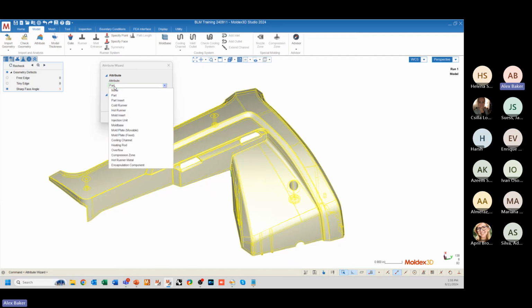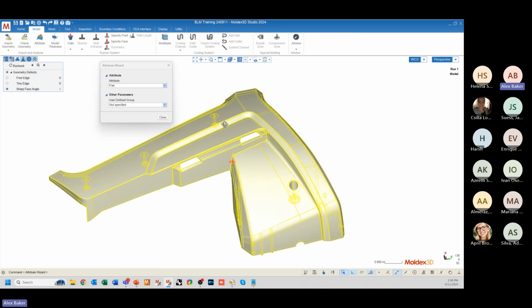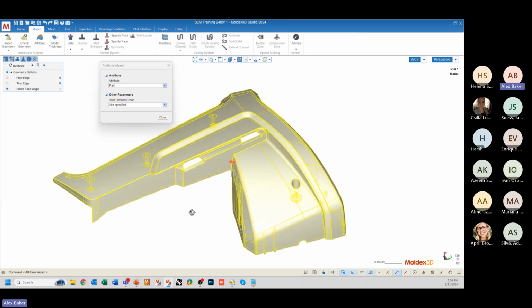And that's because each attribution has a different color associated with it. So for example, parts are the beige color, part inserts are red, cold runners are blue, and you can kind of go down through this list if you'd like to see what all of those colors are going to look like. But you'll get more familiar with those as you use Moldex3D more and more.